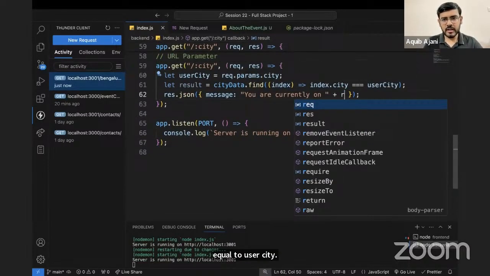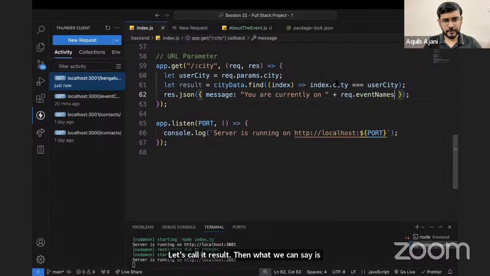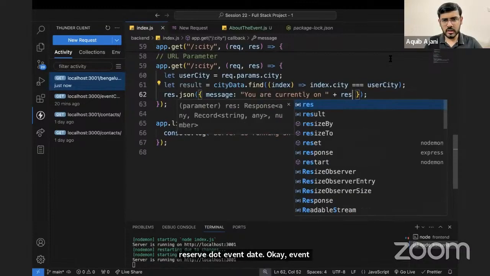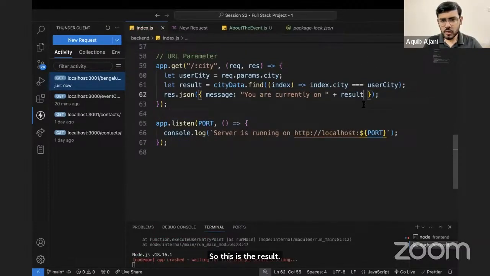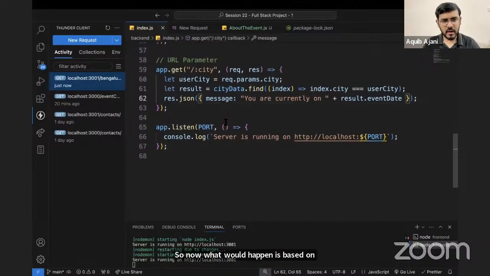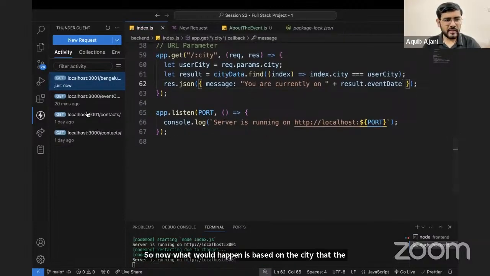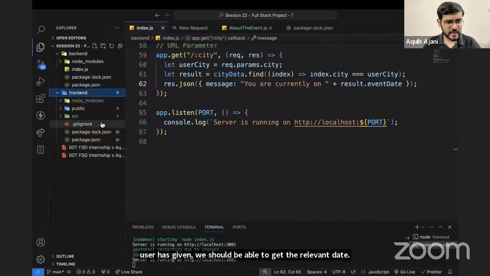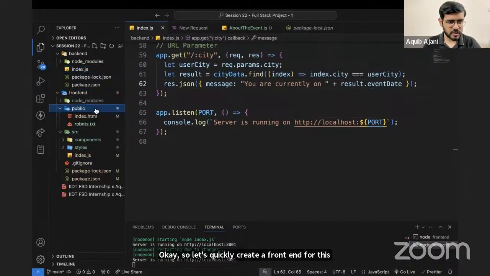Then what we can say is result dot event date. Event date, not event names. So this is the result dot event date. So now what will happen is based on the city that the user has given, we should be able to get the relevant date. So let's quickly create a front end for this as well so that we can actually see this on the screen.